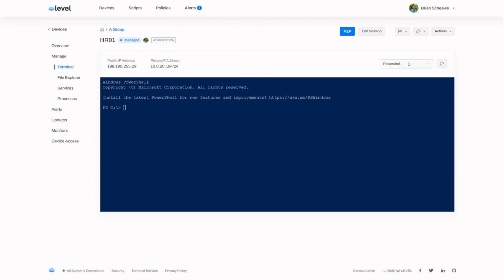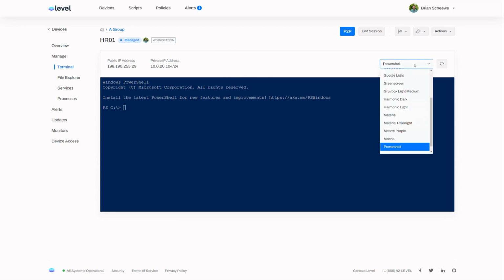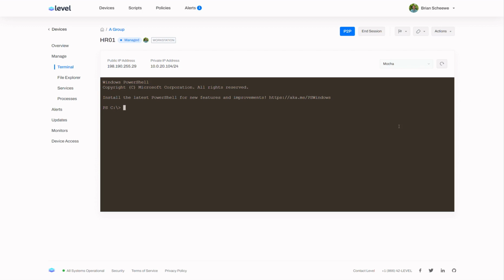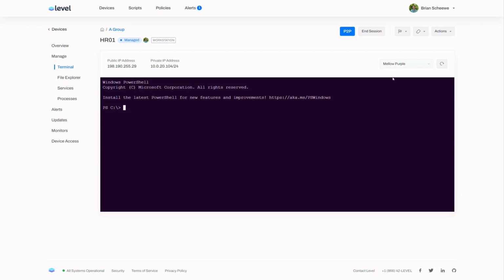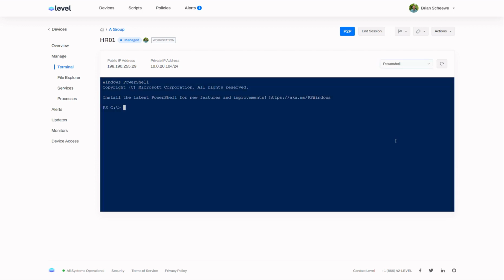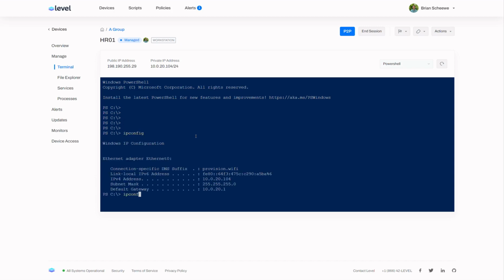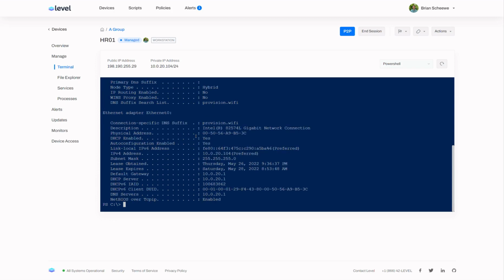I want to point out that over here on the right, we have the ability to choose themes. And so a technician can change the color scheme of their remote control session. I'm going to go ahead and stick it back on PowerShell. And now over here in the terminal, you'll see that it's very fast. It's real time. And as I type commands, the results show up instantaneously.